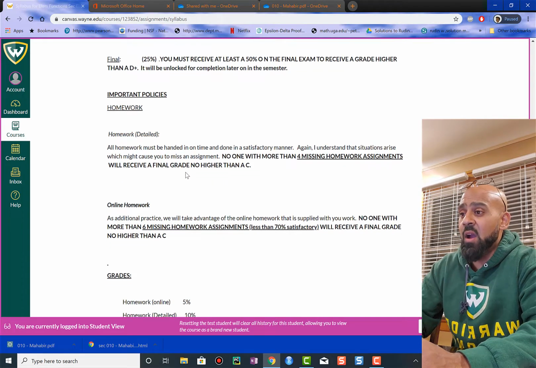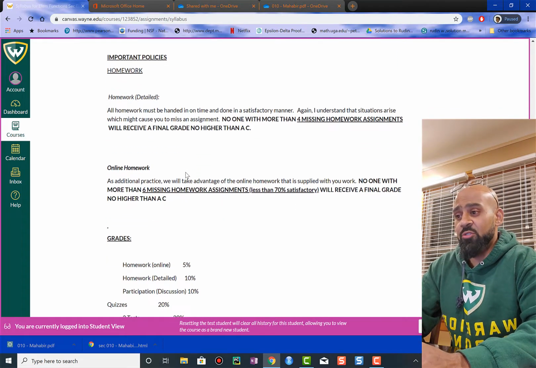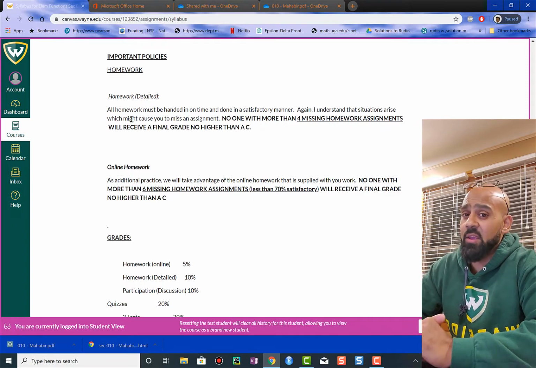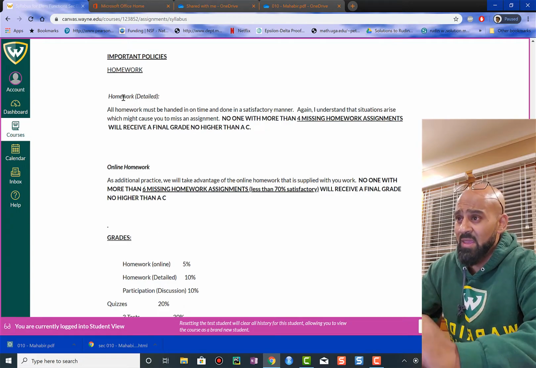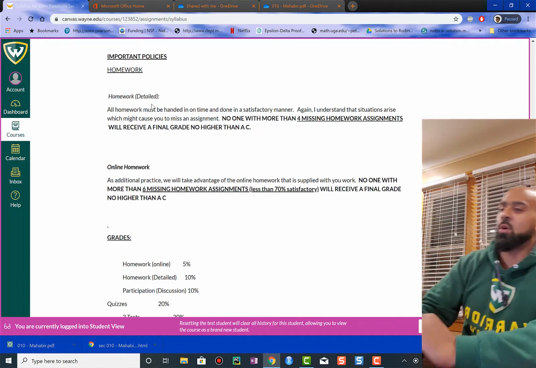Important policies. You've got homeworks, you've got 2 types, but guess what? They are low stakes, 5% and 10%, right? The online is 5%, and the detailed homework that you'll be typing inside the system is 10%. But guess what?